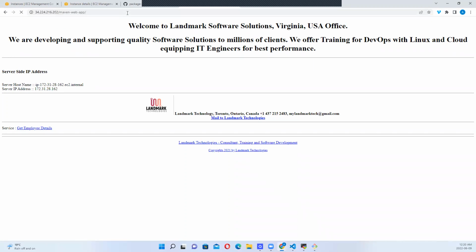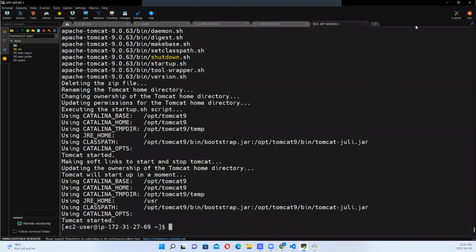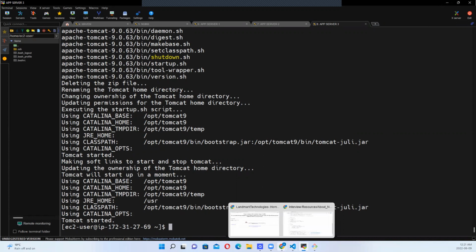Let's refresh again. Okay, now 69. That's app server 3. Let's just confirm that. App server 3, right? So that's load balancing in force. Based on the input we have made, load balancing is now in force. The first time it took us to app server 2, the second time app server 1, third time app server 2, and last time app server 3.